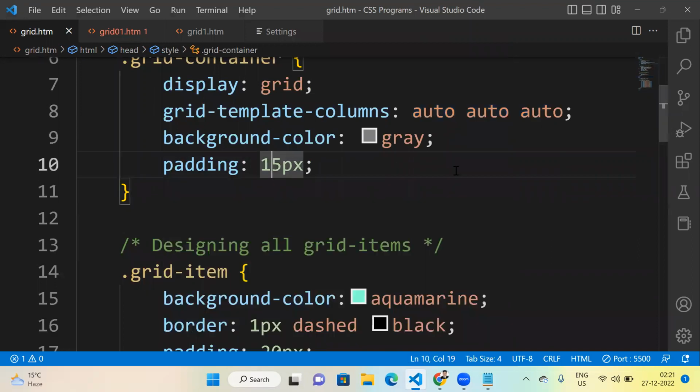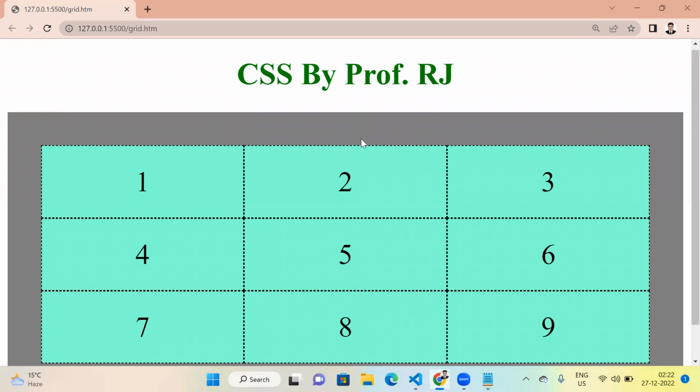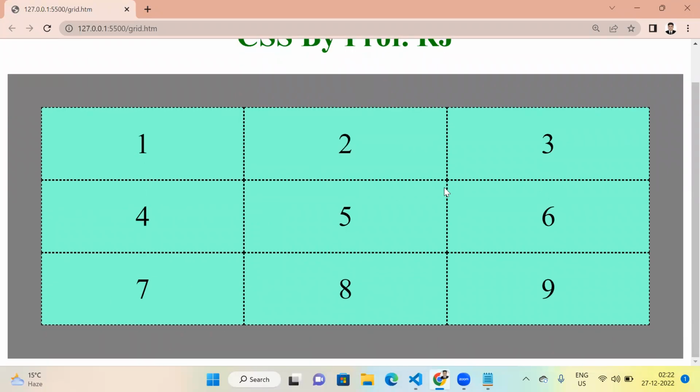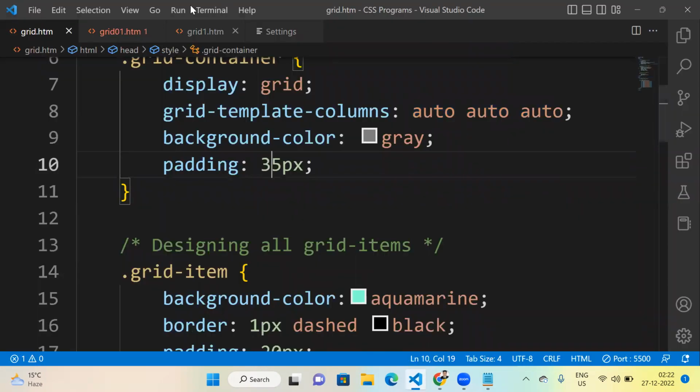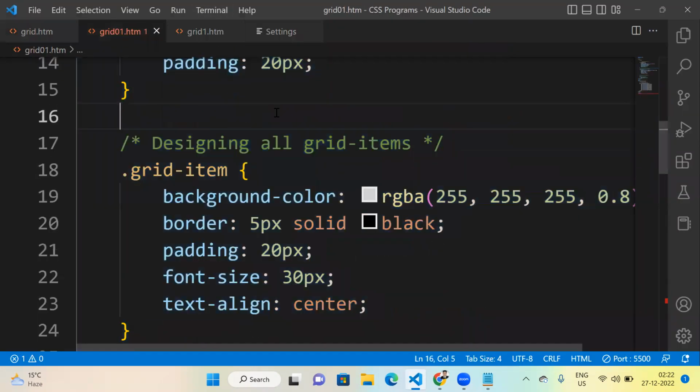The padding is 15 pixels here, and if you change it to 35 pixels, you can see the output. This is the internal space, which becomes 35 pixels now. Padding, margin, and positioning you can set according to your choice, depending on how you want your website to look.